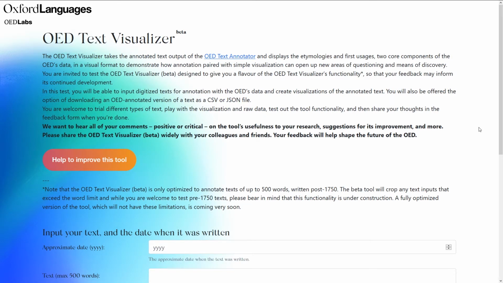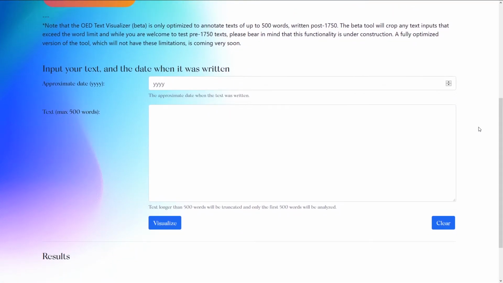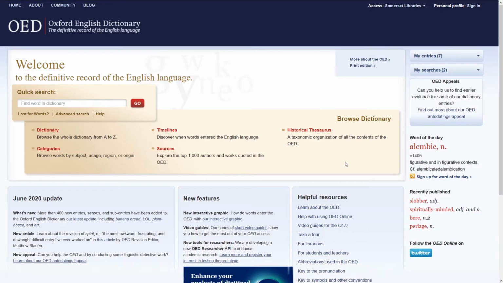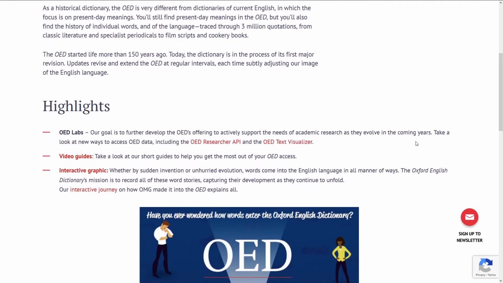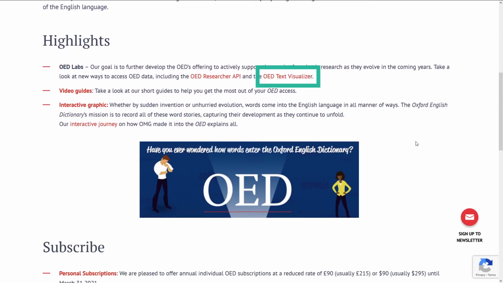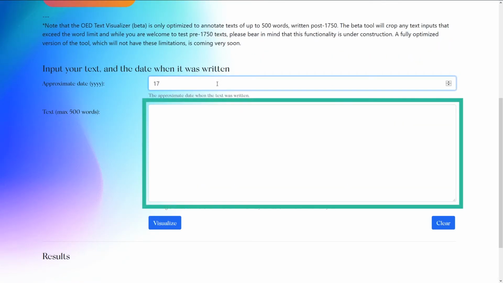There is an OED Text Visualiser tool, which is currently in beta access. It allows you to enter text up to 500 words in a search box, and then see a visual representation of when the word was first recorded, which language family it originated in, and how often it is used in the sample. Click on the About text at the top of the page. Scroll down to the Highlights heading and choose the OED Text Visualiser link. Copy and paste your chosen text into the box provided.